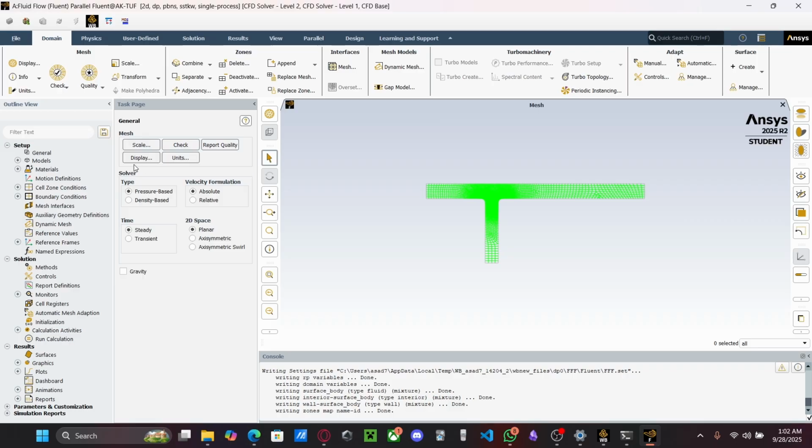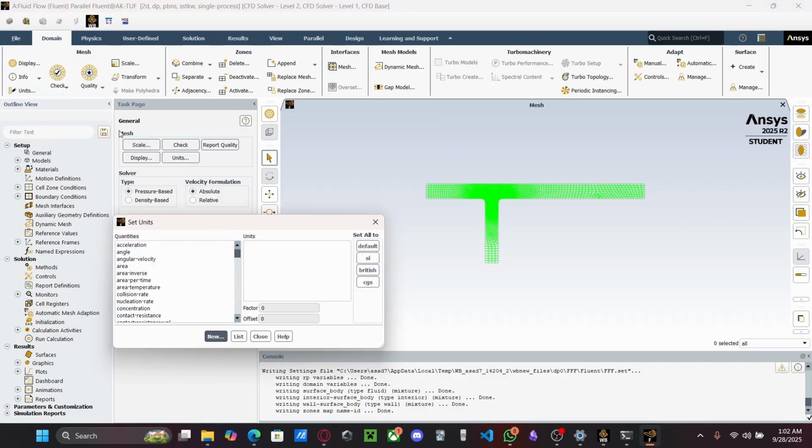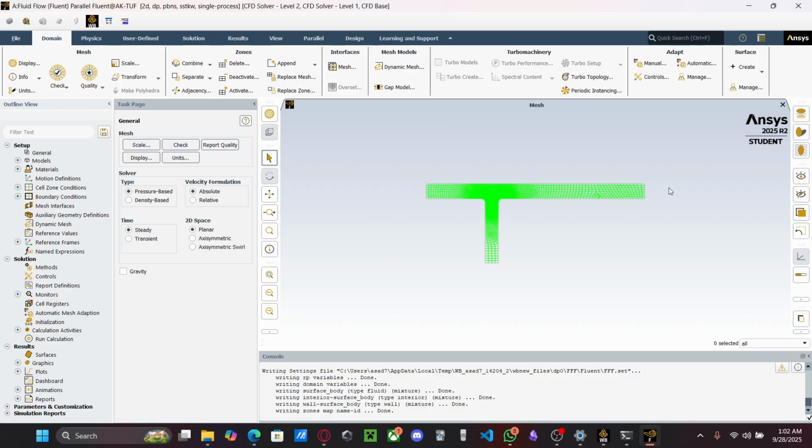Next, let's look at the units. So the units we have for length for now are usually your SI units, so we can just default to SI and press close. Sometimes you can change to centimeters, but that's fine. Now let's look at our general setup. This is our general setup menu. Now let's go to the models.